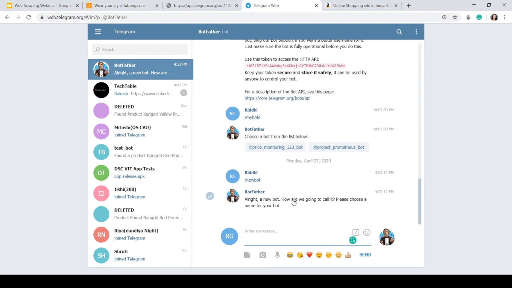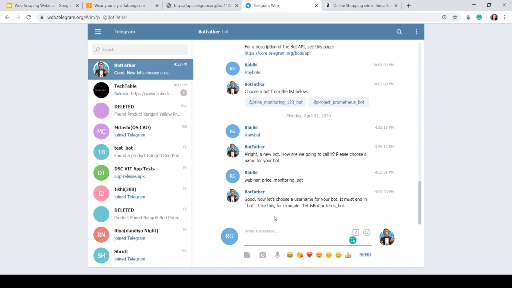BotFather asked me to give a name to the bot. So let's call it webinar price monitoring bot. This is the name that I want to give, and it says it wants me to give a username as well. I'll give the same username, and it will ensure that this is unique. Webinar price monitoring bot.